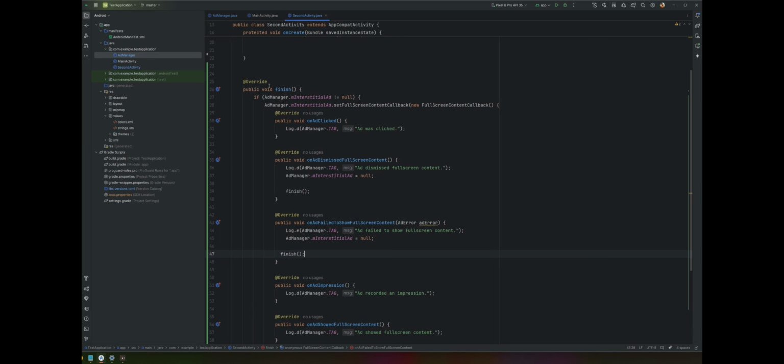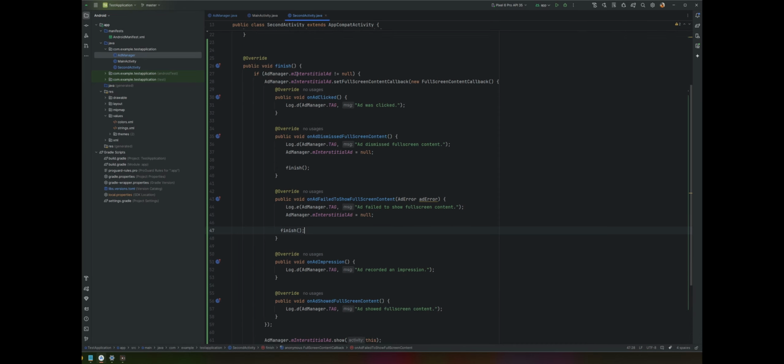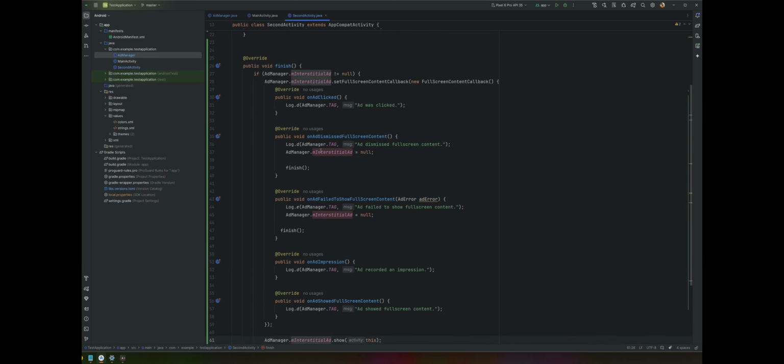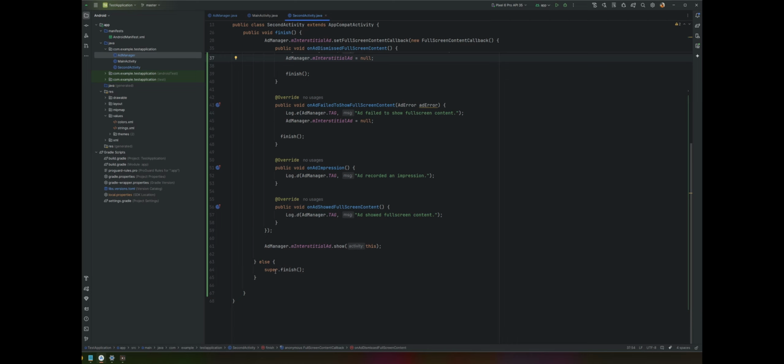When we hit the back button, this finish method will be called. If the ad is loaded, it will set the callback and show the advertisement. When the user clicks on the close button, this onAdDismissedFullScreenContent will be called, and it will call the method again. But as you can see, adManager.interstitial is set to null, so this time there is no advertisement to show, and it goes to the second part of the if statement.